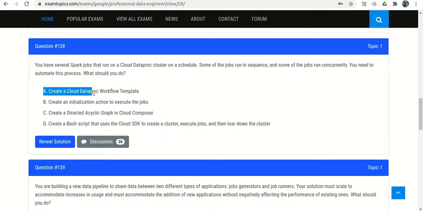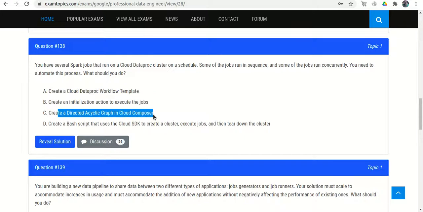First option: create a Cloud Dataproc workflow template. That looks okay, because generally we create the workflow template by defining some job configuration, which jobs we want to run, and we create a template. So that looks okay. Create an initialization action to execute the jobs. That doesn't look okay, because we want to automate the process. Create a directed acyclic graph in Cloud Composer. Cloud Composer is also used to automate, schedule, orchestrate and monitor. So this also looks okay.